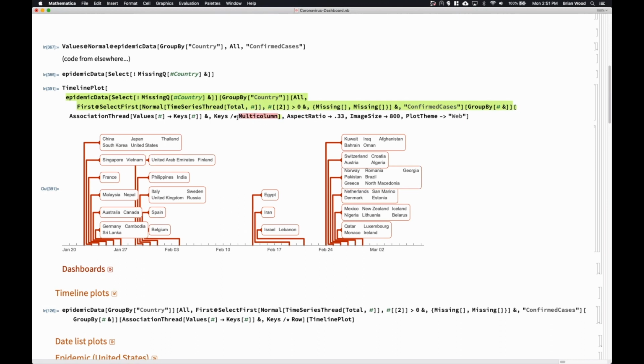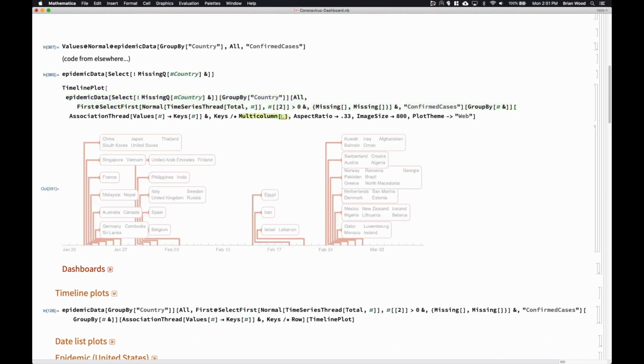Well, okay, so I think I'm going to keep the multi-column here for now, but I will definitely be changing these options at some point later.